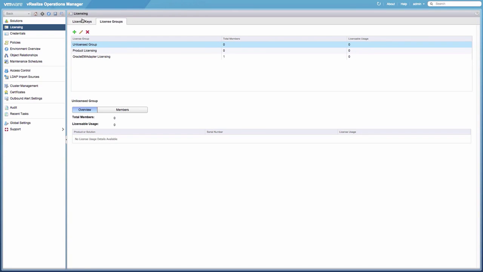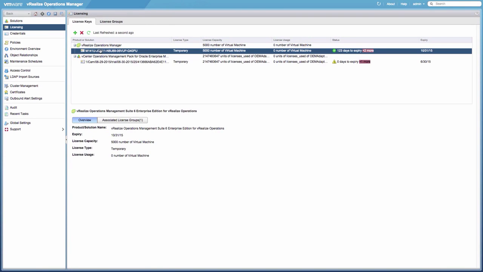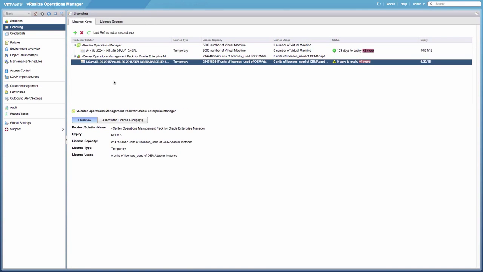We can then go back to our license keys, select our Enterprise Manager, and we can see that it's associated with one license group. And now our management pack is licensed.